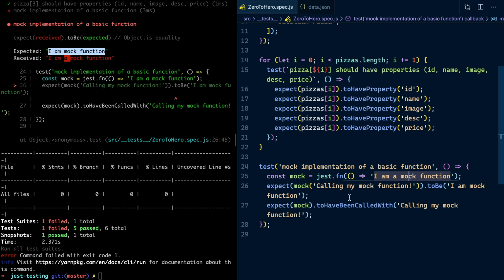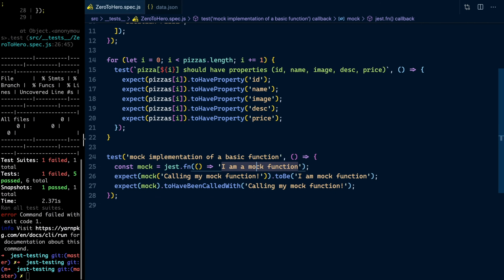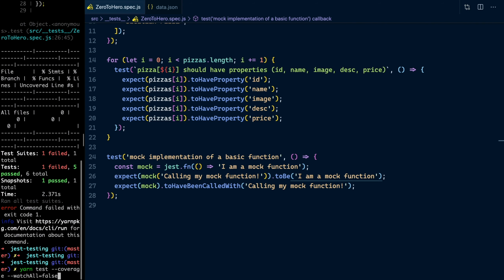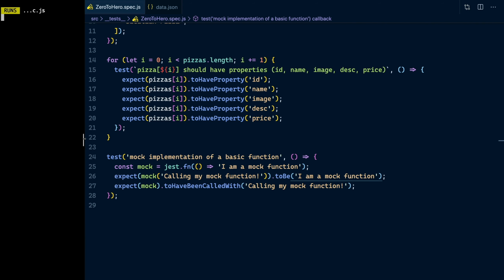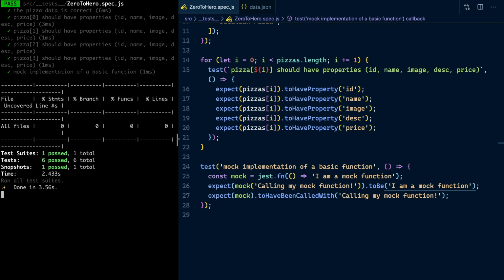Okay, I see. So let's pull this back over here. So saying here "I am a mock function." To me that looks exactly the same. No, it doesn't. I cannot see the "a." So perfect. Okay, that grammar's better, and if we rerun that test, we should get a passing test.